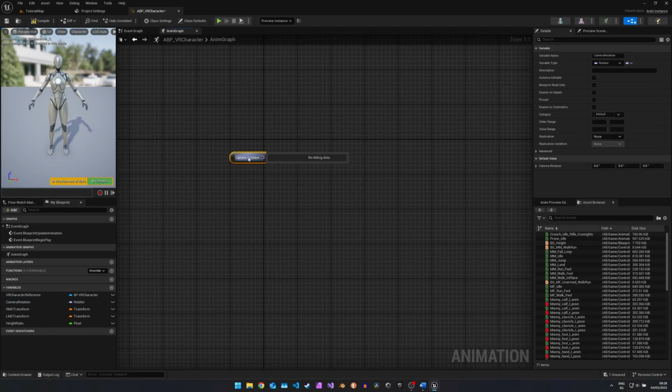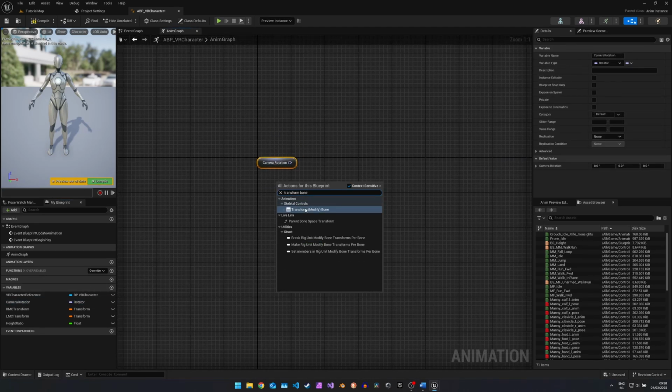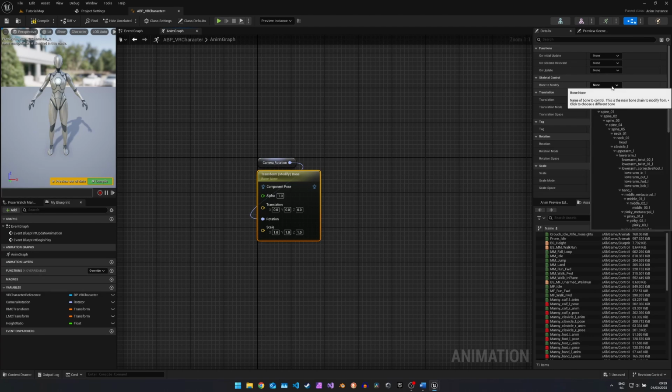In the AnimGraph, get the camera rotation variable and a transform bone node. Connect the camera rotation to the transform rotation. In the transform node, go to the rotation section and select Replace Existing from the drop-down menu. The rotation space should be world space. The bone to modify is the head bone.